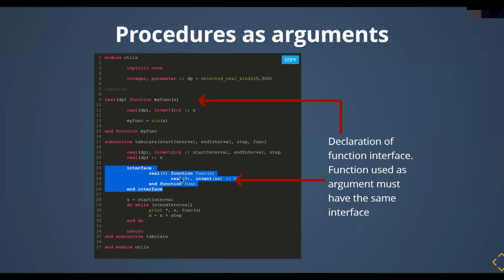So interface function func x. Here I describe that I expect a function that returns a real. It takes an x variable as input that is declared as a real. Intent in just tells the subroutine that it's an input variable and you can't assign to it. You can have intent out as well to specify that this is an output variable. So it enforces an additional check in the compiler to make sure that you don't abuse this x value.